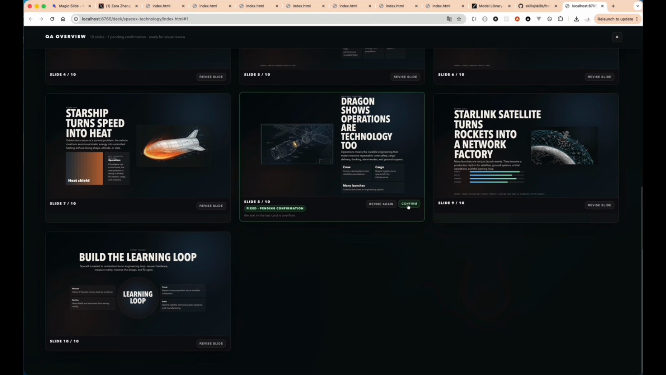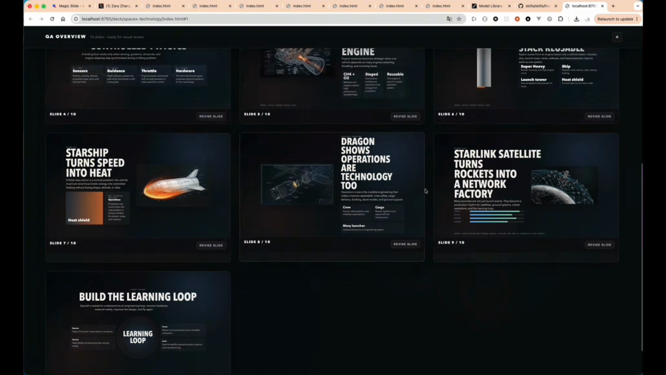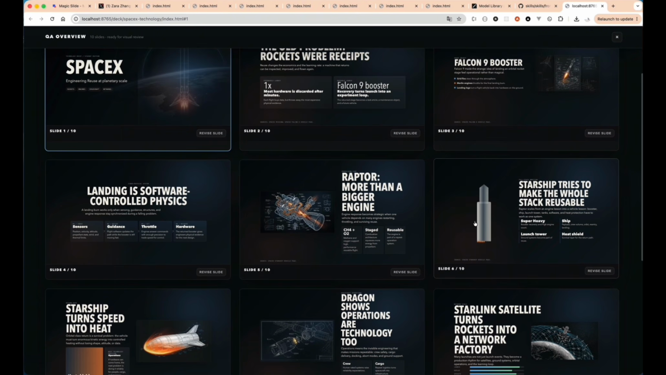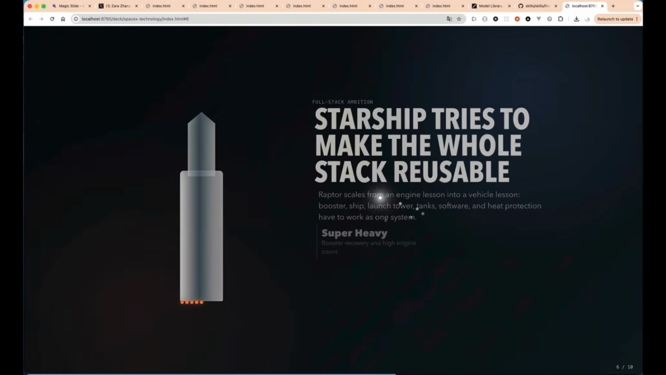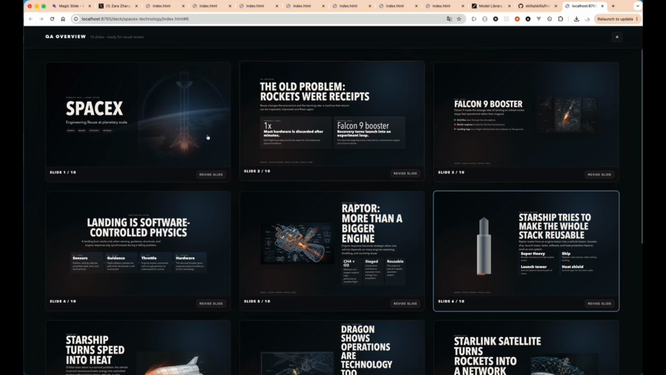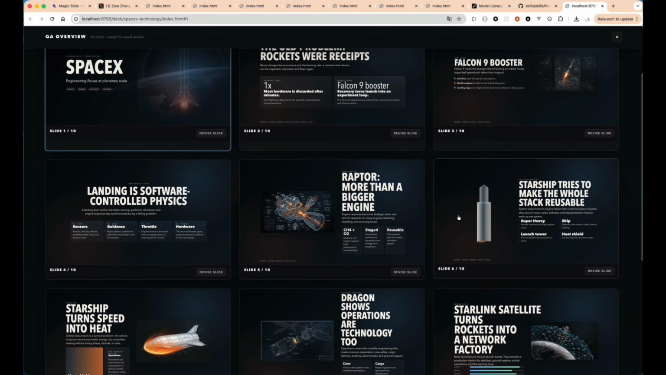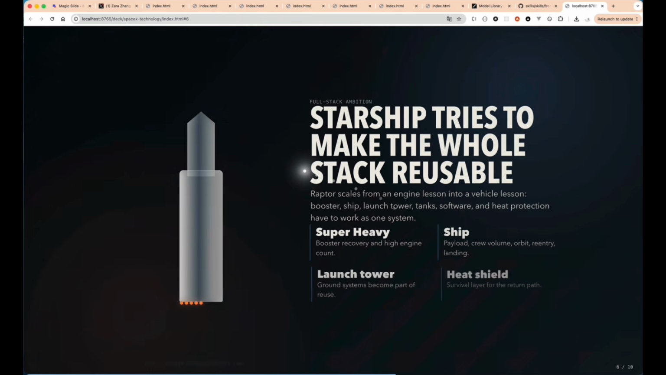Of course, if there are still problems, we can keep editing the revision note and ask the agent to revise it again. There are still other small things we might want to improve. For example, this graph still looks a bit ugly, so we could continue iterating on it.